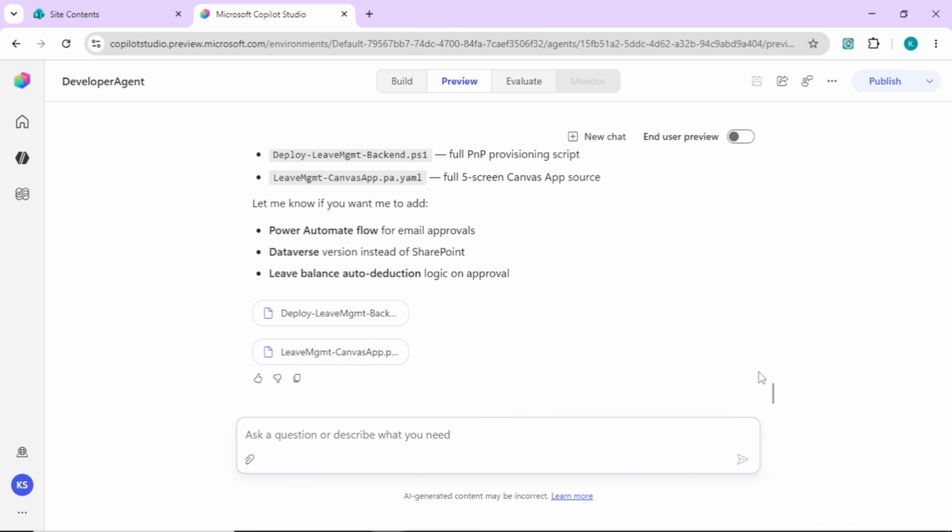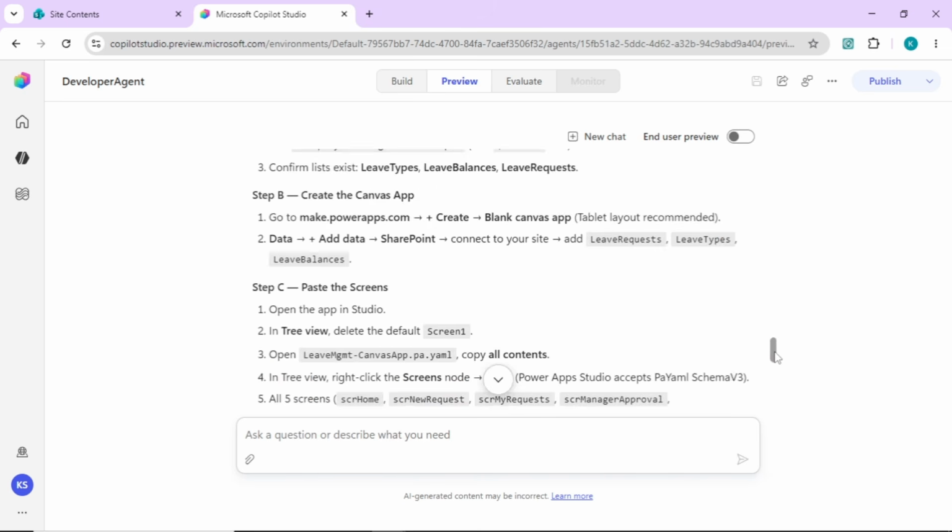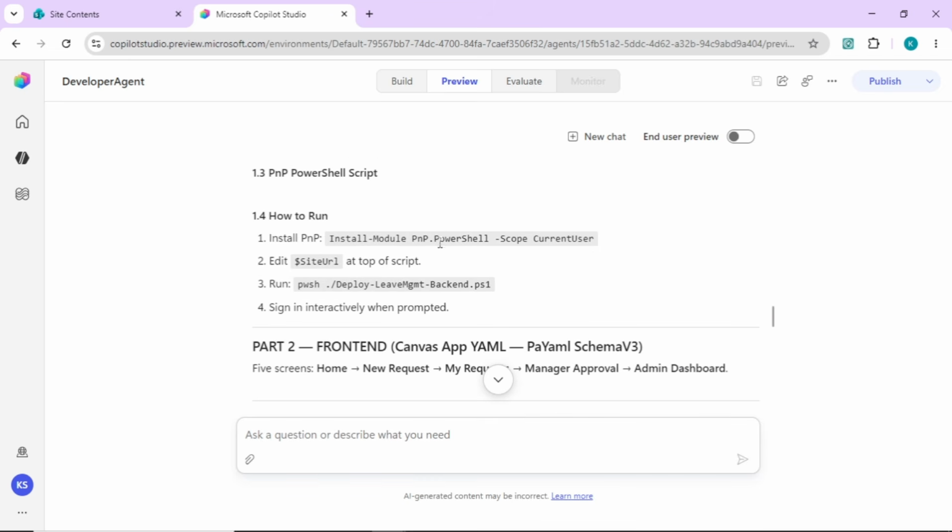So what you have observed is that it used this Install-Module PnP PowerShell. So you may want it to use the SharePoint Online shell instead. So you can update your instruction or skill instruction so that it gives you the same commands in SharePoint Online PowerShell. So you can modify whenever you want. For our case, we are good.